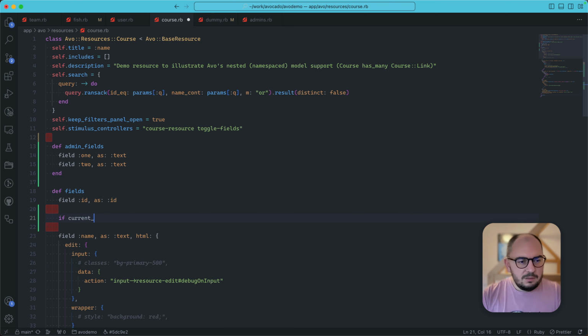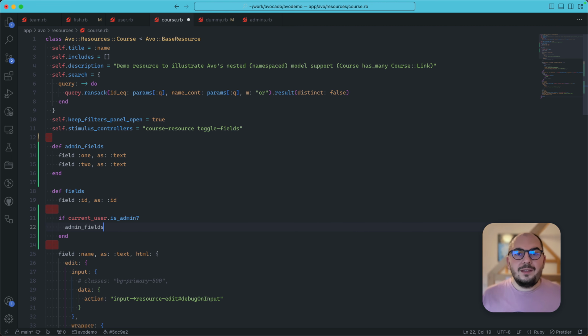If current user is admin, you can just run that method there. So you can see how easy you can mix and choose and switch fields around. And this should work inside tabs and panels as well. We did quite some trickery there with the DSL and the backend code. And this opens up the gate to something else.